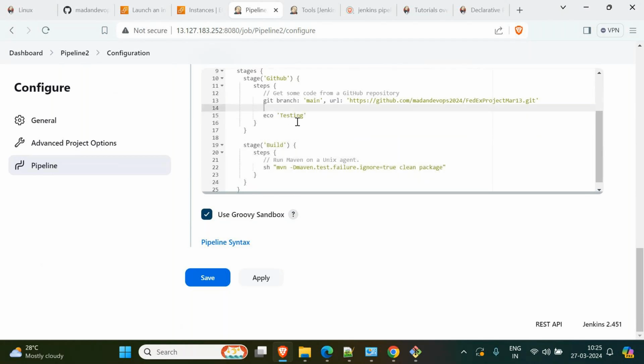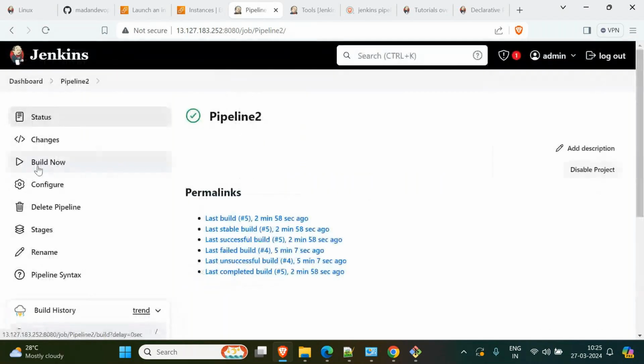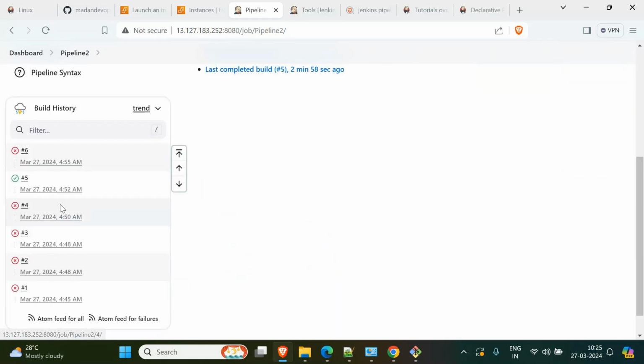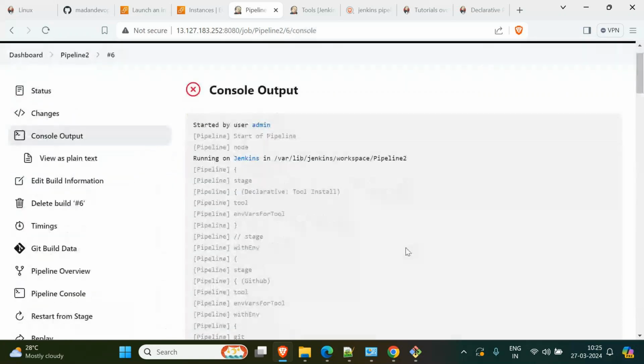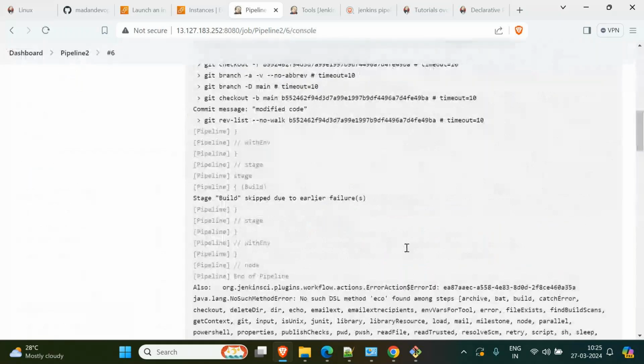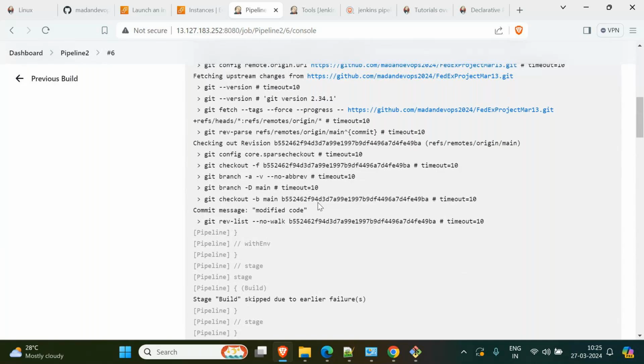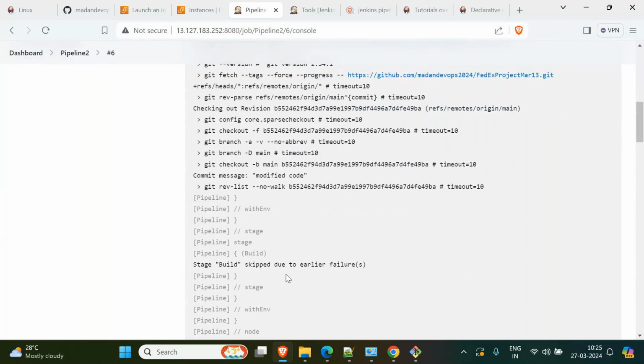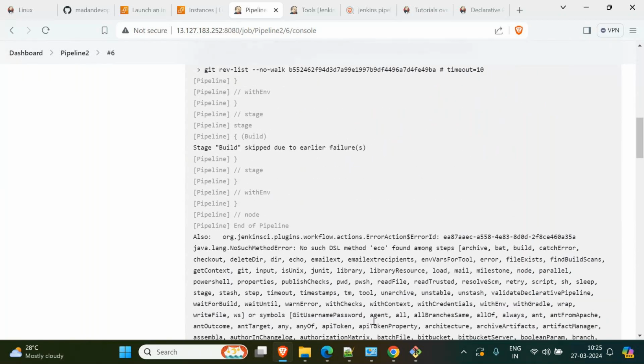Then how can we avoid that? For example, apply and save and build now. The build 6 has failed as expected. So it has failed the build script due to an earlier failure. So earlier failure, so where is the failure information?